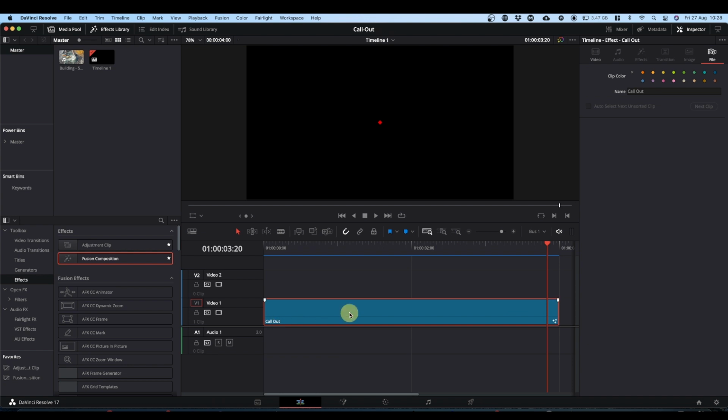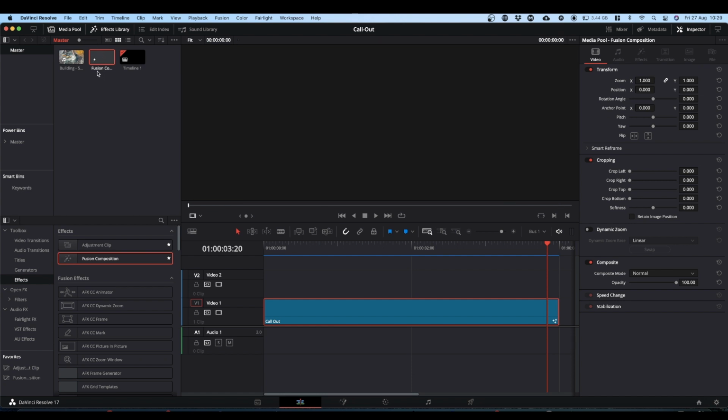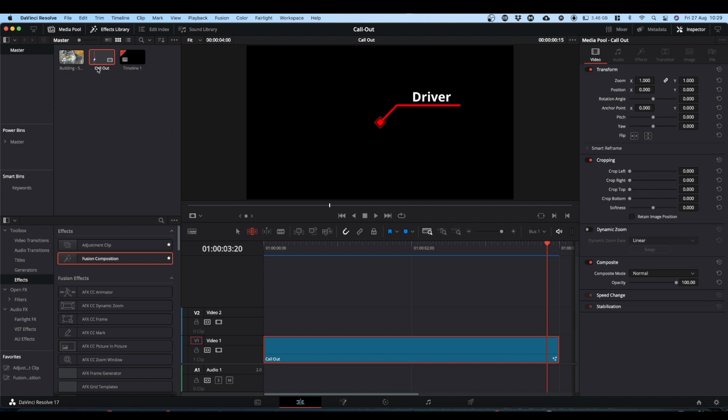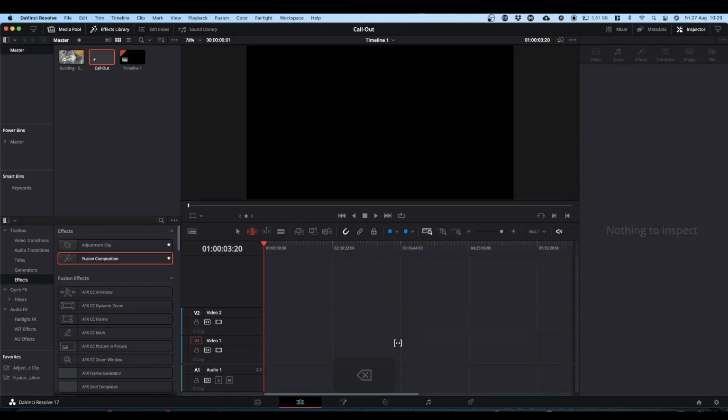The downside of this, for some reason, if you drag that into the media pool, it doesn't name it there, so you have to do it again manually. Anyway, so we now have this Fusion comp up here in our media pool, so we can use it as often as we want. So how would we use it? We will get rid of that.